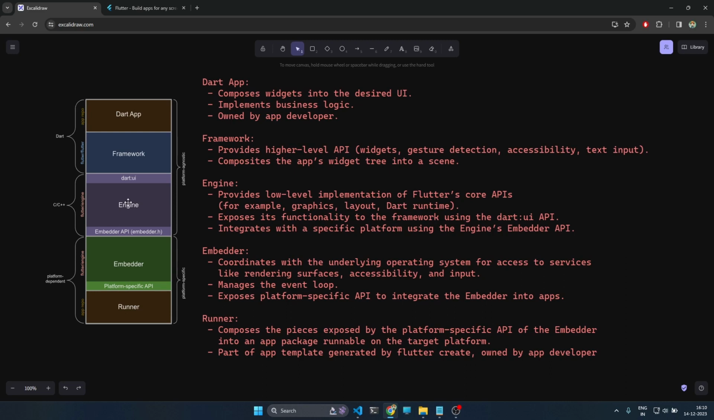As for the Dart UI, the engine exposes this Dart UI API to the framework. So the framework can access this stuff from the engine via the Dart UI API, and similarly, the engine can access stuff from the embedder using the Embedder API, right? Once we know all these components, it will be a lot clearer to you guys. Okay, so let's move on to the next component.